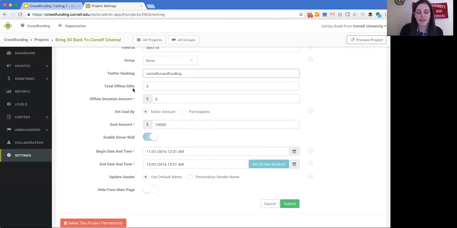This total offline gifts section and gift amount can be used if you have a gift that comes in outside of the crowdfunding platform from a donor who doesn't necessarily want to participate in the crowdfunding experience. In that case, you would add the one gift from that person and the dollar amount that they made their gift. They wouldn't show up on the donor wall. They wouldn't receive any communication that you send out through updates, but their gift would be reflected in the overall total on your campaign page.